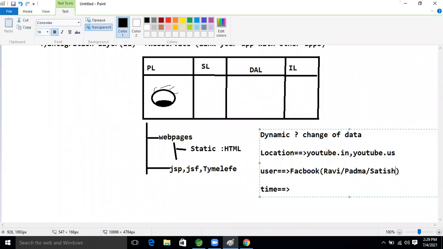Satish, then what will happen? Satish's profile will open. If I take Sudhir, then what will happen? Sudhir's profile will open, right? Based on that user, the page we are having, what is that called? That page is nothing but a dynamic page, right? Based on that input, our page will change. That is nothing but a dynamic page.